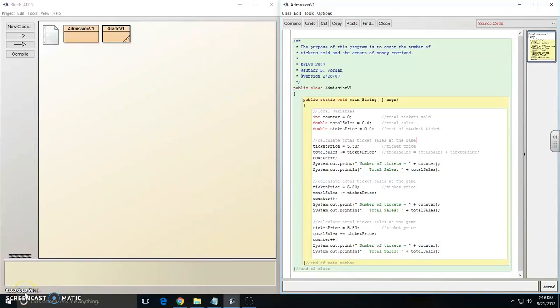I've had some students ask me about the grade program. They're having trouble figuring out how the pieces go together. So I brought up your admissions program here, which is the one you were supposed to do before it. And you'll see that we have three variables here.